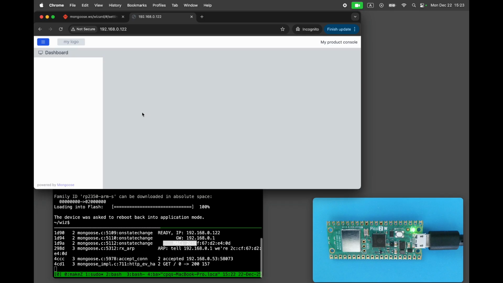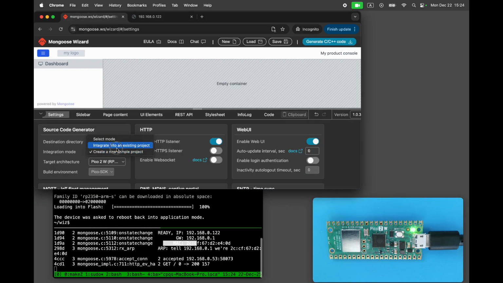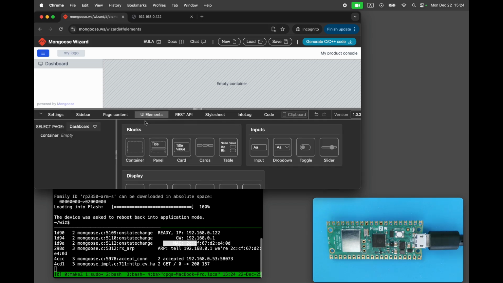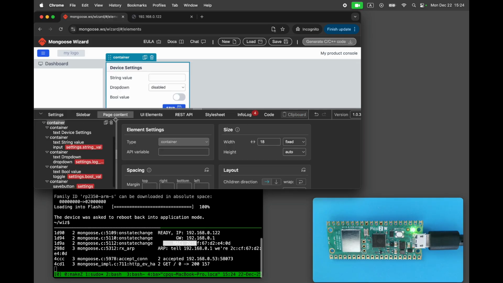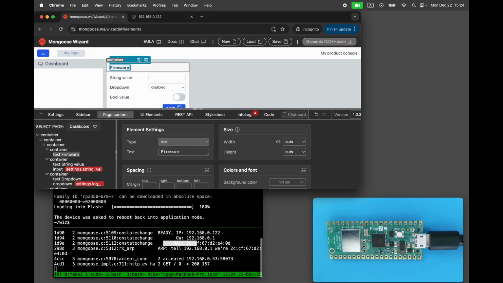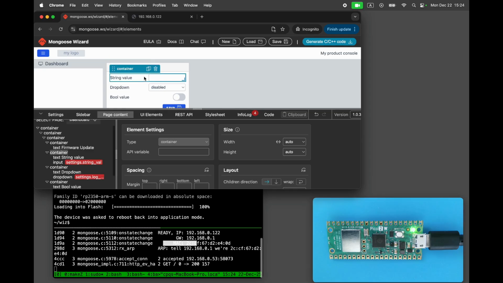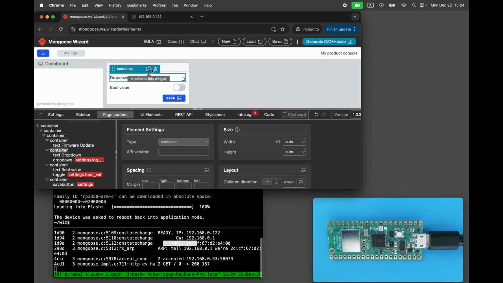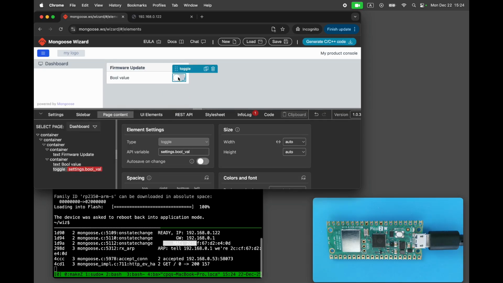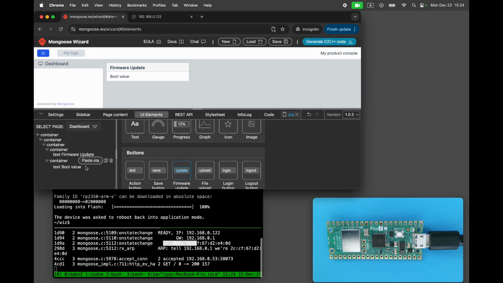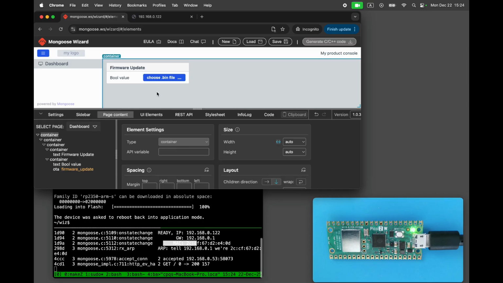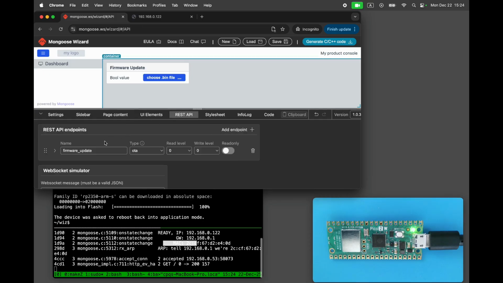Now, let's add the firmware update button to our firmware. Go to Settings, change the integration mode to Existing Project. Add a panel and the firmware update button. Notice that adding a firmware update button automatically adds a firmware update REST API endpoint.